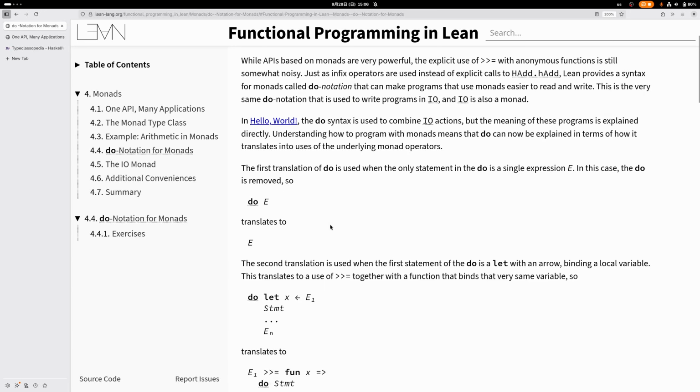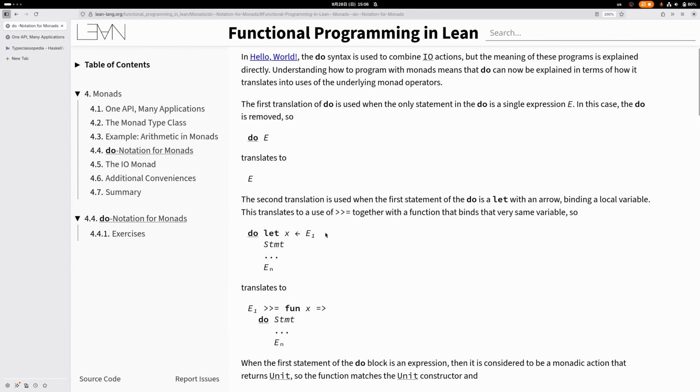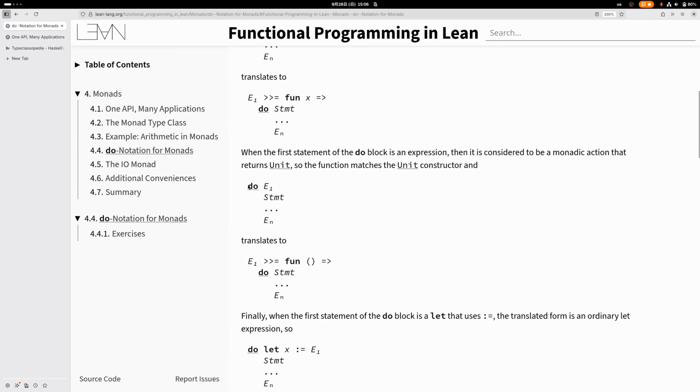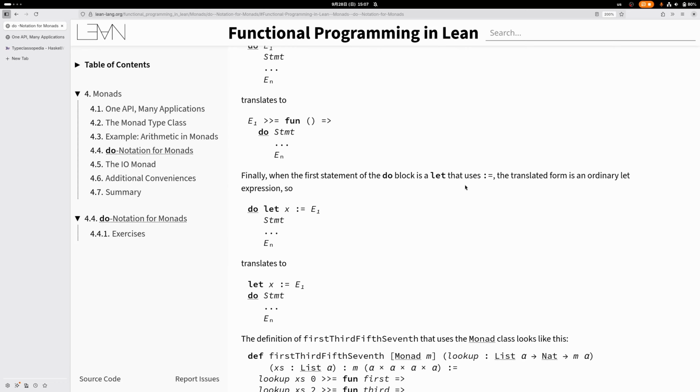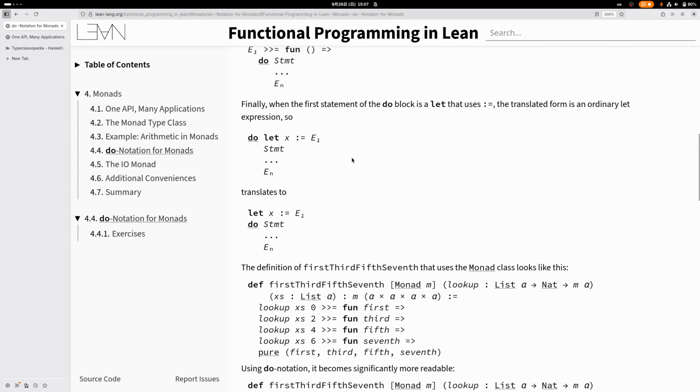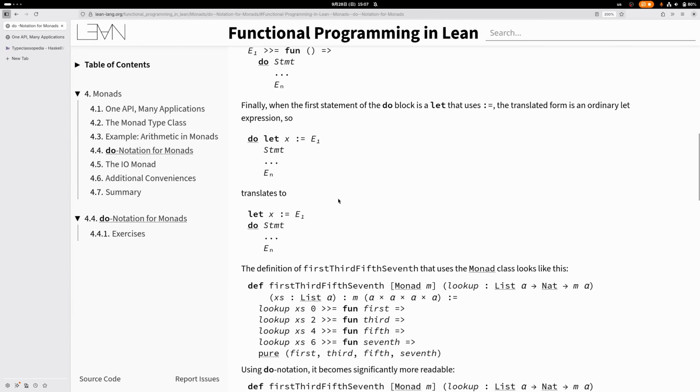So if you have a single expression, it just does nothing. If we have a let binding and a bunch of statements, then that turns into a call to the bind operator. The let binding is literally a lambda that gets passed to the bind operator to bind the result to the parameter of the lambda. And when we are not using a let, but we have a monadic value, then that just means we are ignoring the result. As a convenience, we can also use a normal let inside of monads, which just gets moved outside, or ignored by the do syntax.